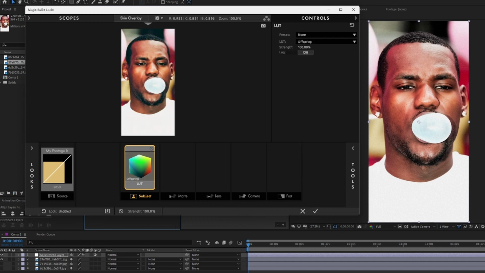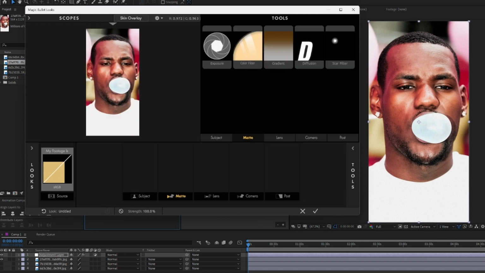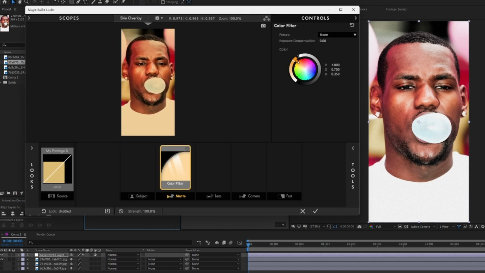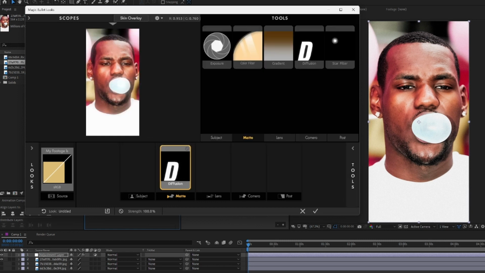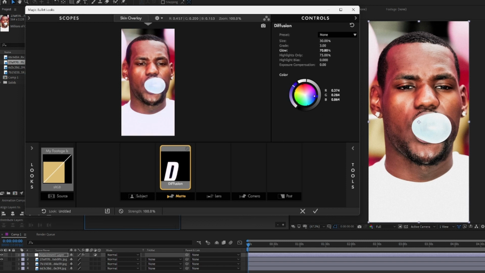The LUT or LUT. These are preset color grading options. LUT stands for lookup tables. The color filter. You can cover your footage in any color. The gradient is a color filter, but you can fade in and out. Diffusion. It adds a little bit of filmic glow to the scene and you can change the color of it.